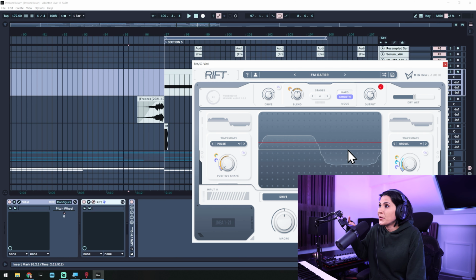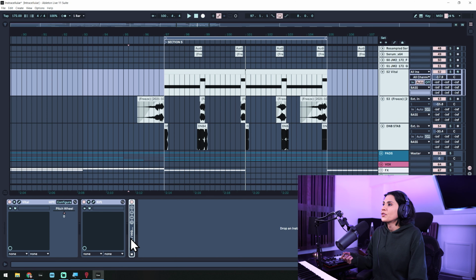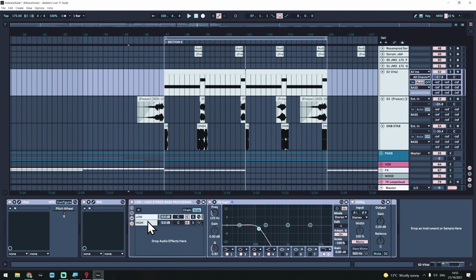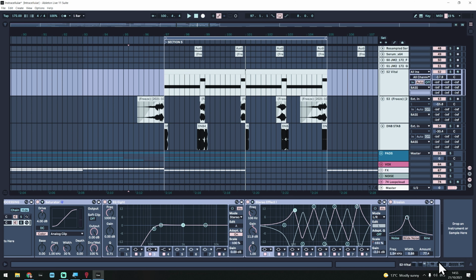So this is bipolar distortion on the positive and the negative waveform, which is brilliant. And then I've also got this low-high stereo bass processing, which I'm going to walk you through after we've designed the sound in Vital. This is just splitting the bands from low to high and then processing them separately.